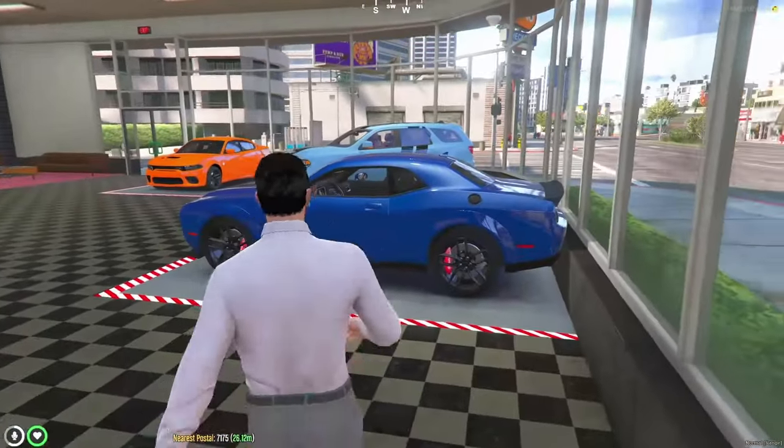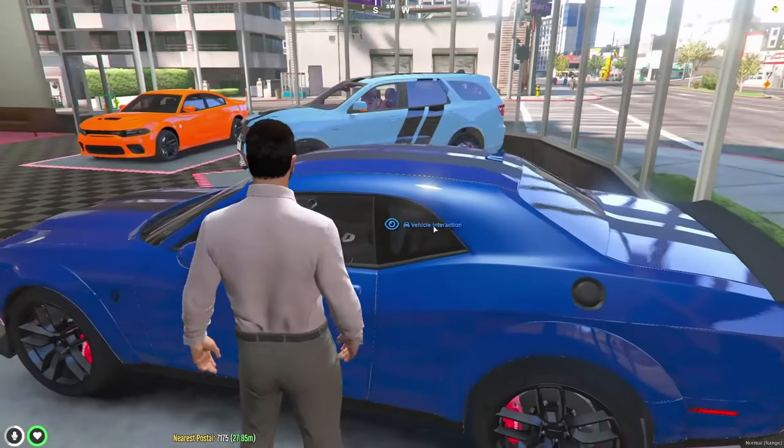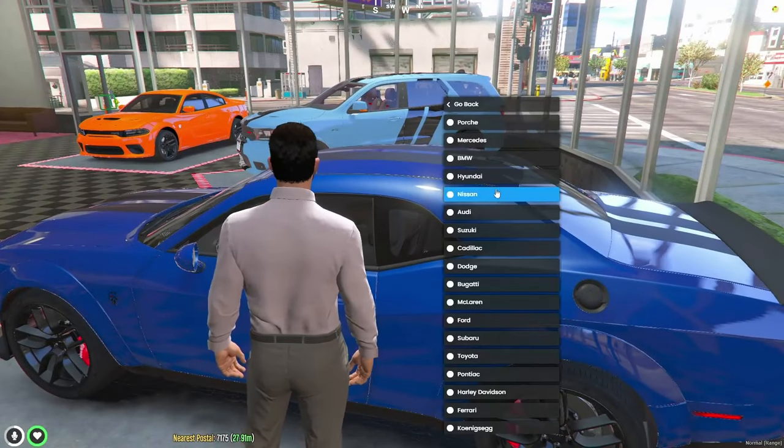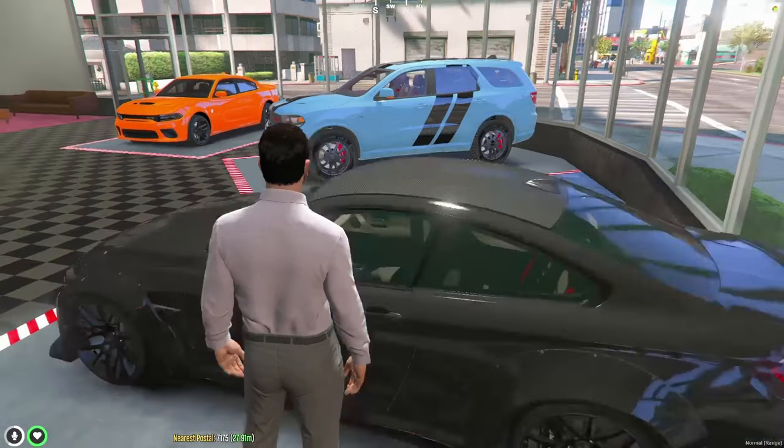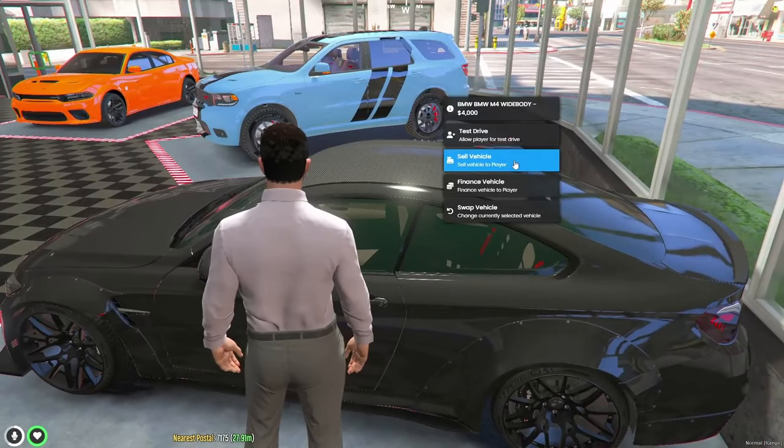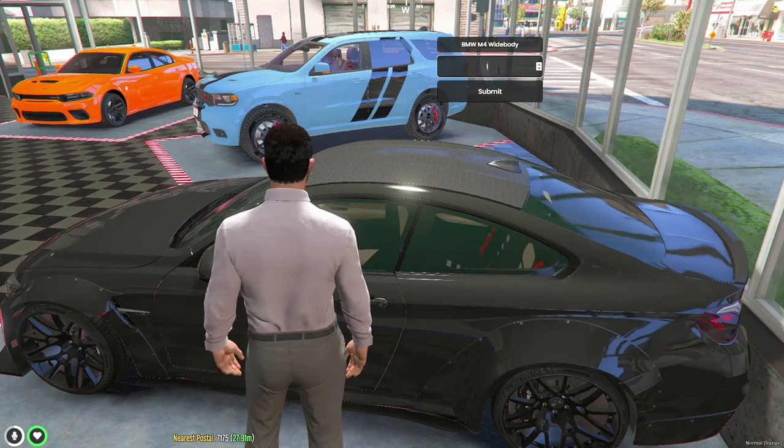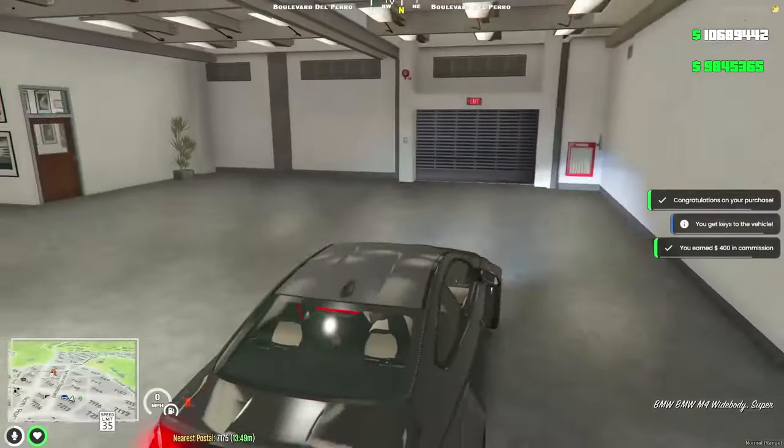Today I'm going to show you how to add custom vehicles to your dealerships and make them purchasable by players in your server. To be able to do this, you need to have the vehicles installed within your resources already. If you don't know how to do that, I have a video explaining how to make vehicles 5M ready and how to add them to your server. I'll leave a link for that in the description.